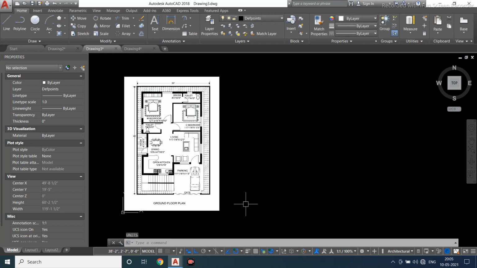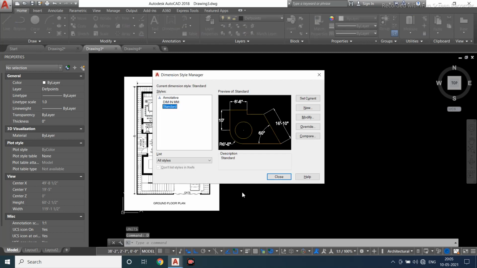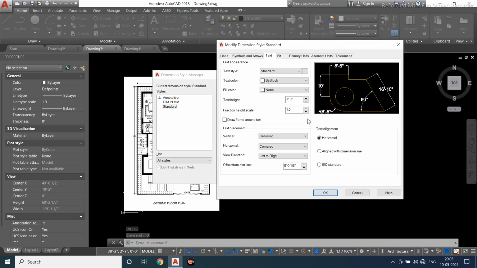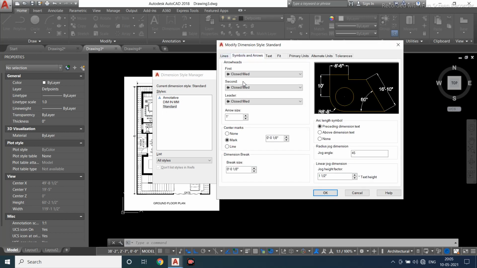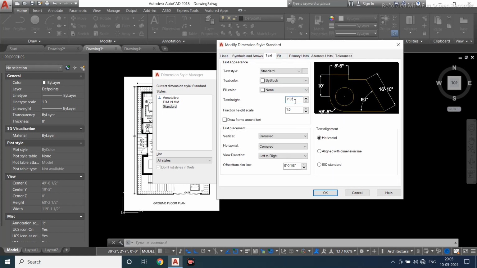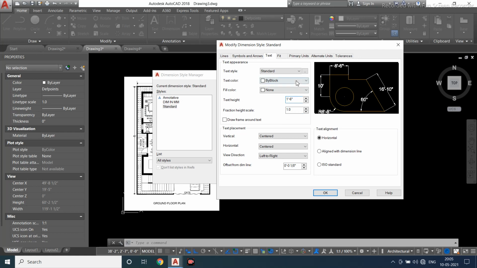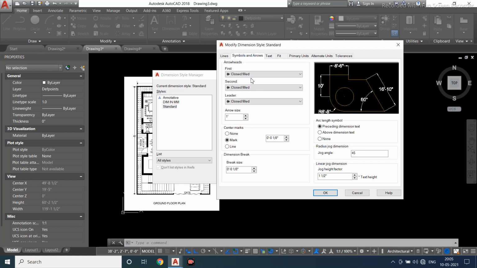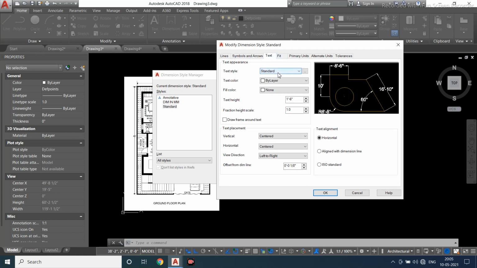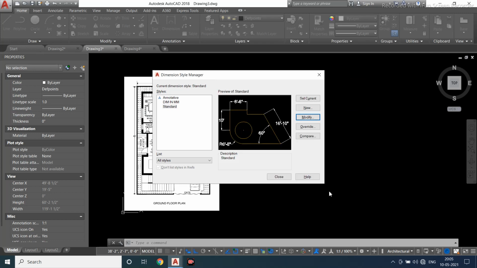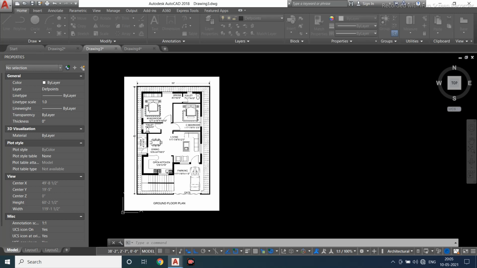After that, you type D enter, that is the Dimension Style Manager. In that you have to modify. Under symbols, the arrow size you want to give, I have given 1 inch, and for text height, I have given 1 feet 6 inches. Everything you can keep layer-wise, so whenever you change the layer you can work with it automatically. Whenever you're working, you should work with layers only. Then you have to set current and close.